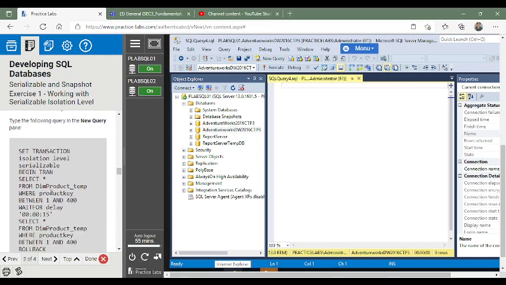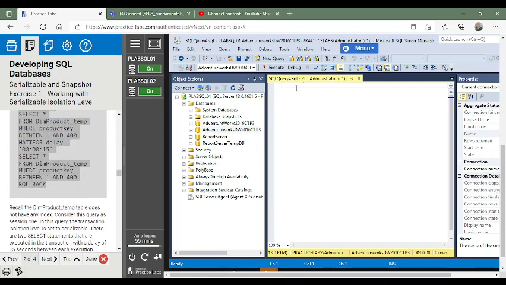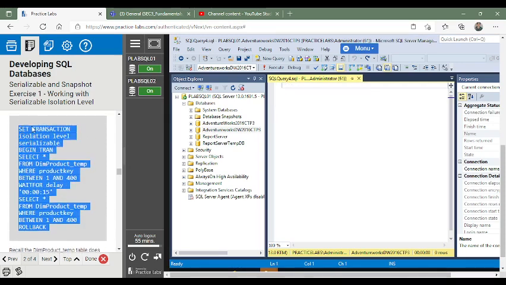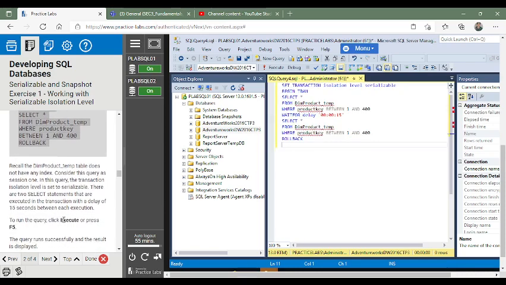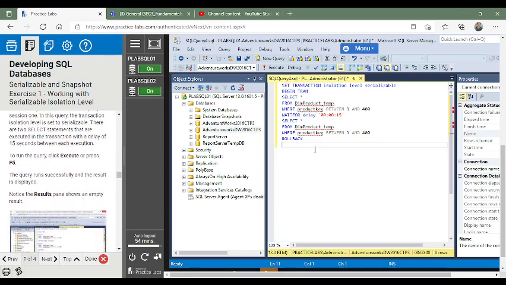And type the following query. Ayan. So meaning, recall the DimProduct_temp table natin does not have any index. So consider the query as session 1. So in this query, the transaction isolation level is set to serializable. So there are two select statements that are executed in the transaction with a delay of 15 seconds between each execution. So run natin.